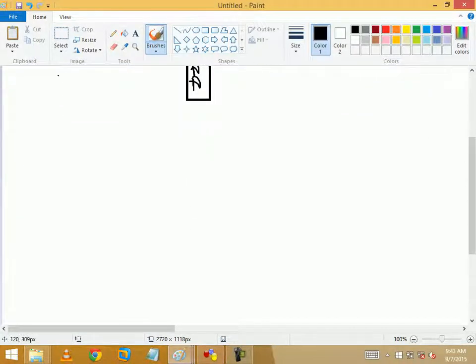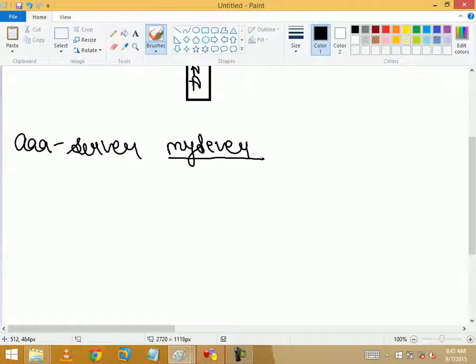Now in the configuration, first I will define the AAA server. So AAA server, any name, I will give my server, SEVER, my server. This is the name, and I will tell him that the protocol that I am using is tacacs. The protocol that I am using is tacacs, terminal access controller access control server.